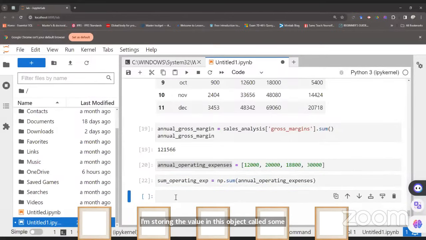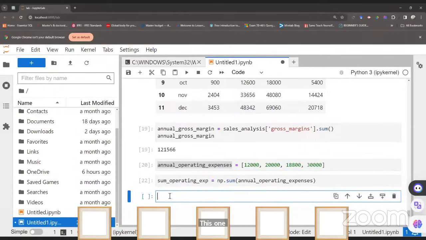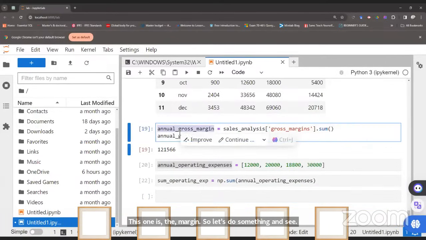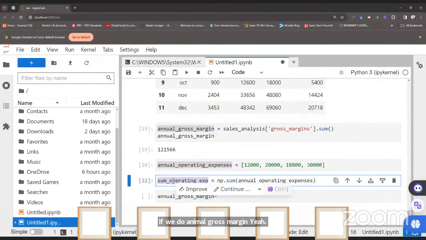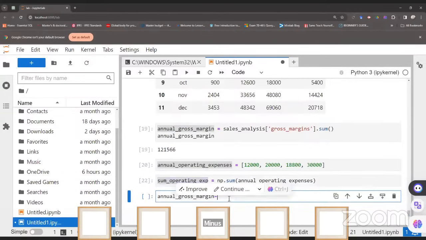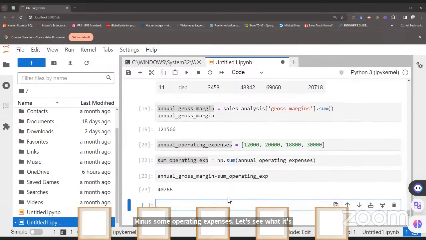And how did we store this one? This one is annual gross margin. So let's do something and see. If we do annual gross margin here minus sum operating expenses, let's see what it can return if it makes sense. Yes, it solves your problem. So this is the net profit.